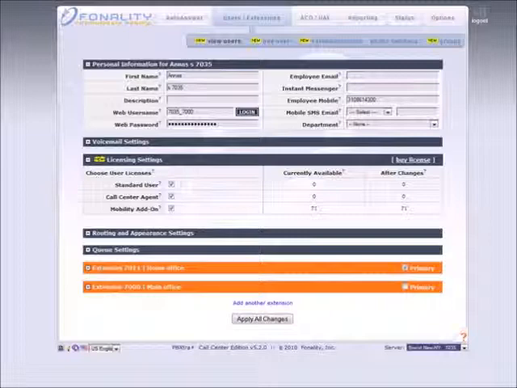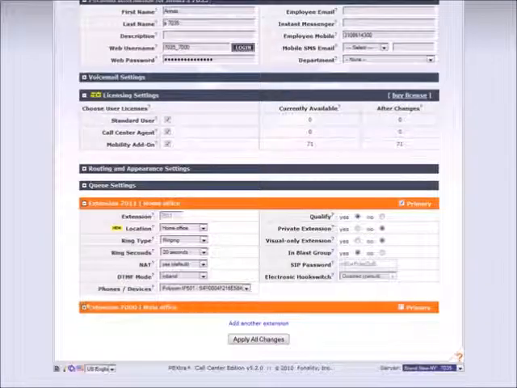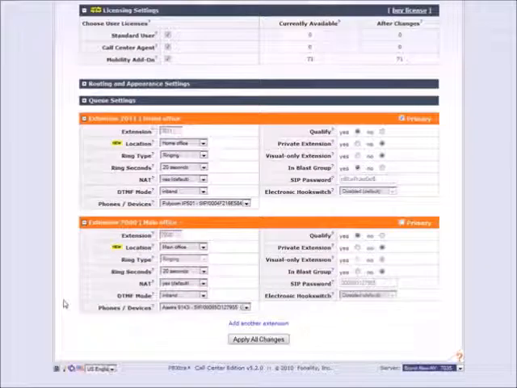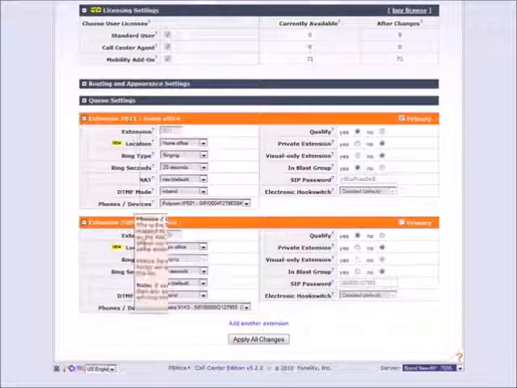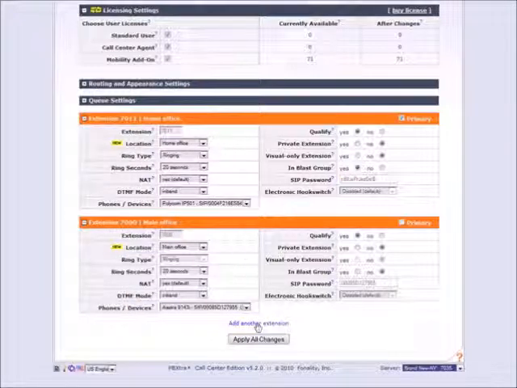Down here we also have our multiple extensions. So I can see options per extension, and we can see that this user has 2 extensions assigned to them. And then we have options down here for adding another extension.